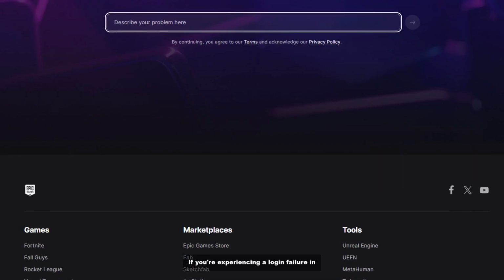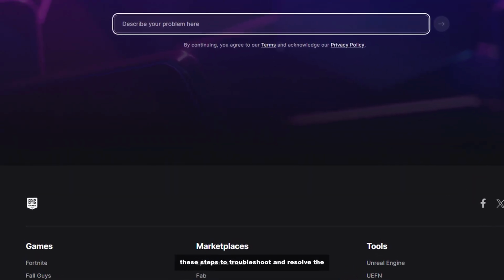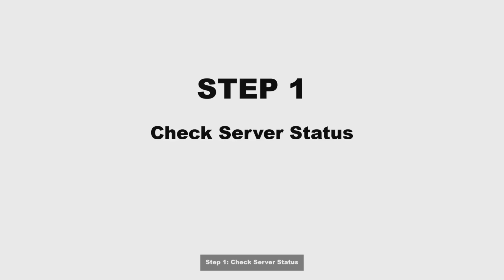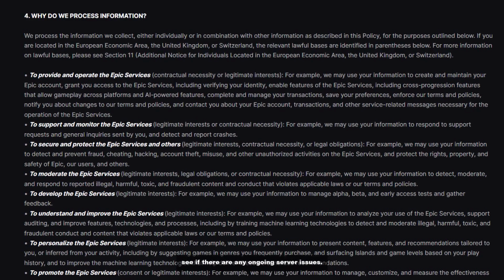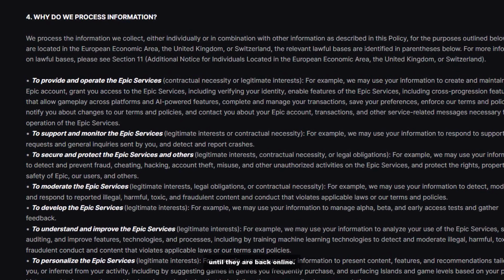If you're experiencing a login failure in Fortnite with the error code 2025, follow these steps to troubleshoot and resolve the issue. Step 1. Check server status. Visit the official Fortnite status page to see if there are any ongoing server issues. If the servers are down, you may need to wait until they are back online.